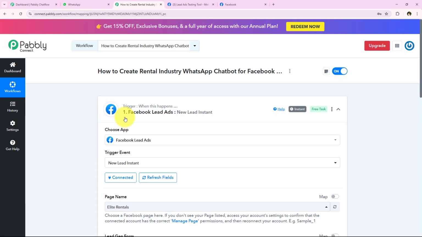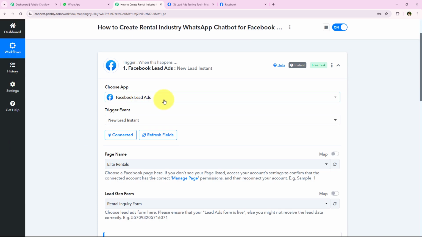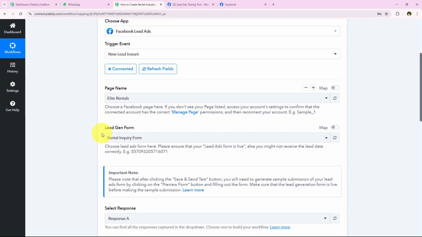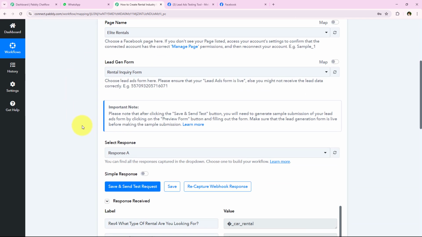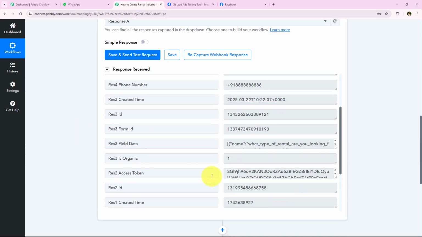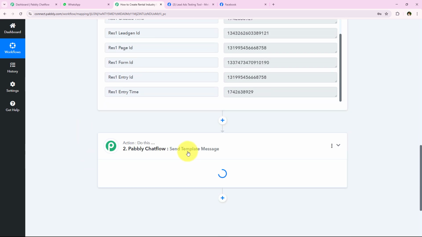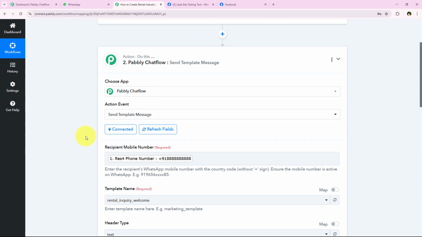So to do this, I've simply selected my trigger application as Facebook lead ads. For the trigger event, I selected new lead instant. I connected my Facebook lead ads with my Pabbly Connect's workflow. I selected the page name and lead gen form and then captured the webhook response. Further, using Pabbly Chatflow, I send them an automated WhatsApp message.